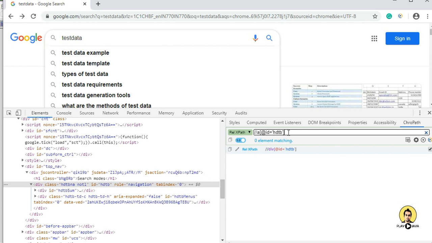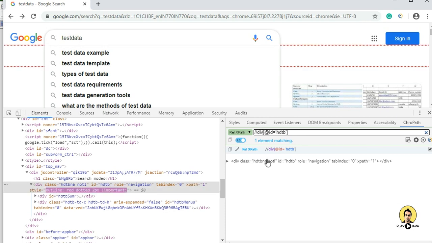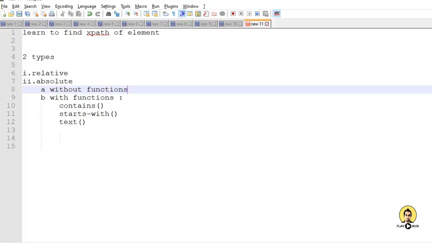So let me first check with a, it won't find anything. Now provide it here as div. So it has found this element. So we got to know that whatever the element be, provide it in the start, and then in the square brackets provide the element with property.